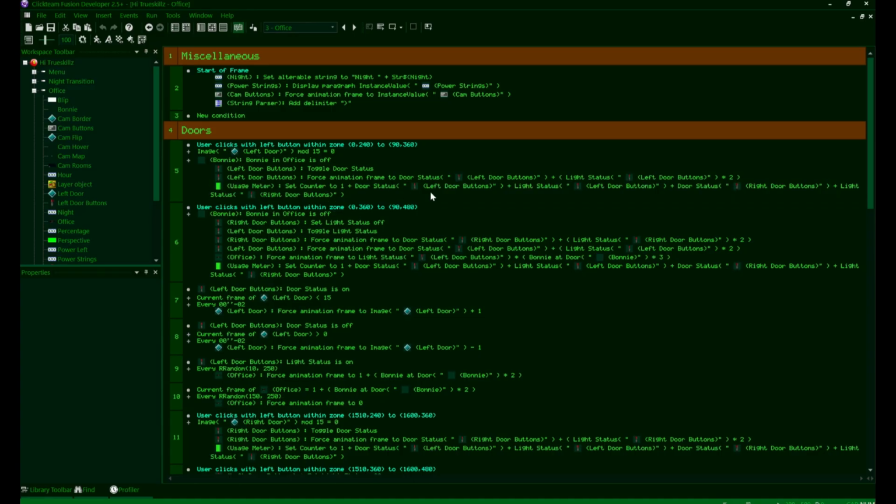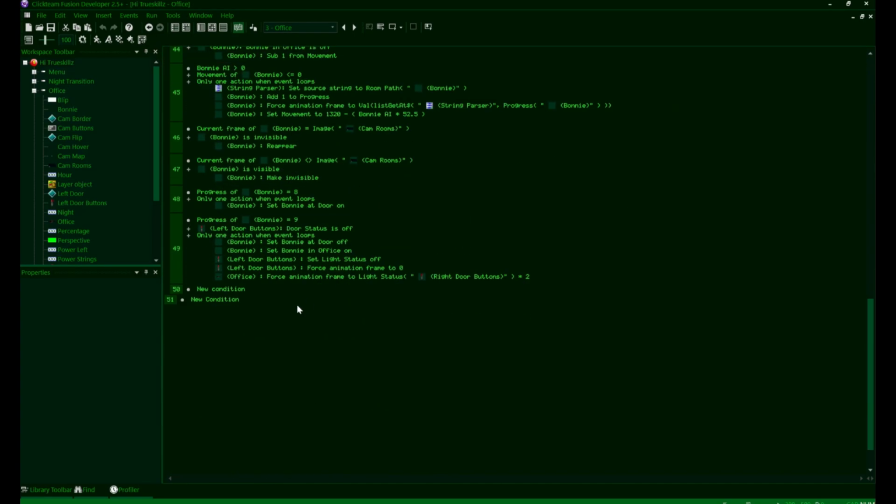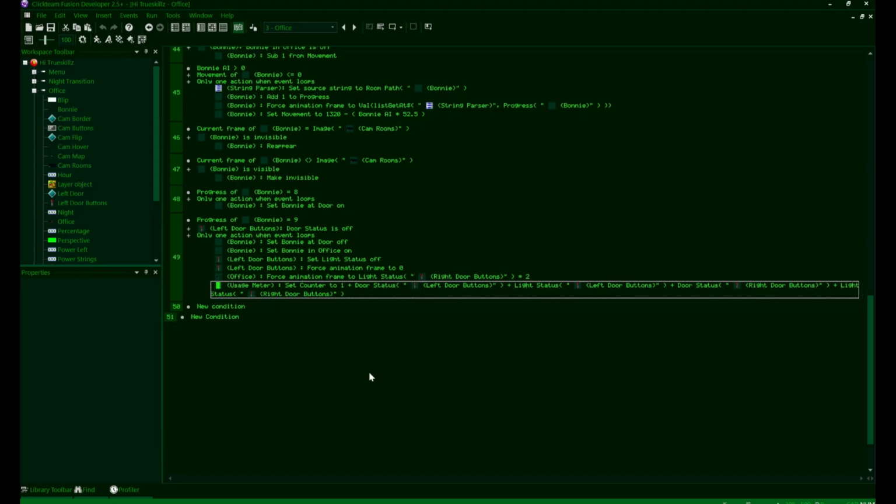So we'll just copy one of these actions that changes the usage meter based off of all the door parameters and slap that at the bottom of our actions in line 49. Again, as I mentioned in a prior episode, having this after the light status flag on the left door buttons turns off is important, otherwise the meter won't update properly.